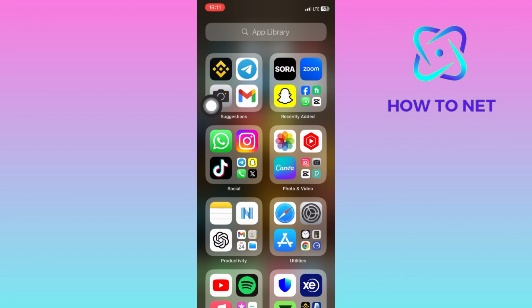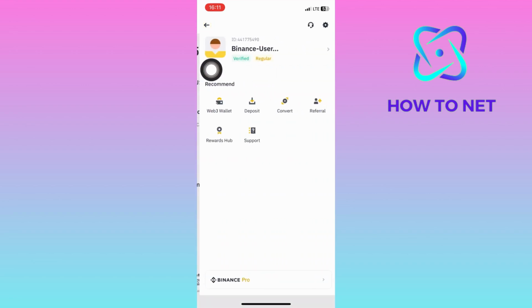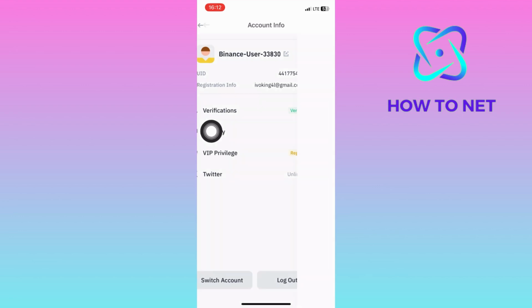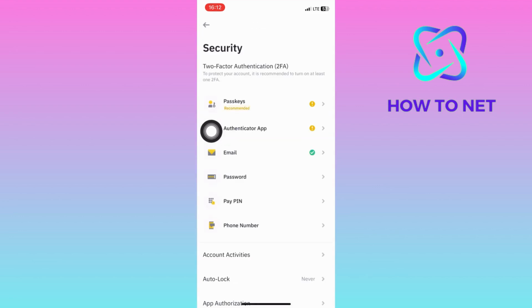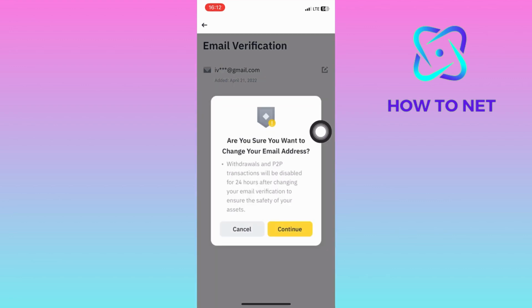To do this, simply head into your Binance account. On your home page, tap on the Binance icon on your upper left corner. Head into your profile. You will then select this option of security. Navigate onto the option of email. Tap onto this icon right here. You will then click on continue.